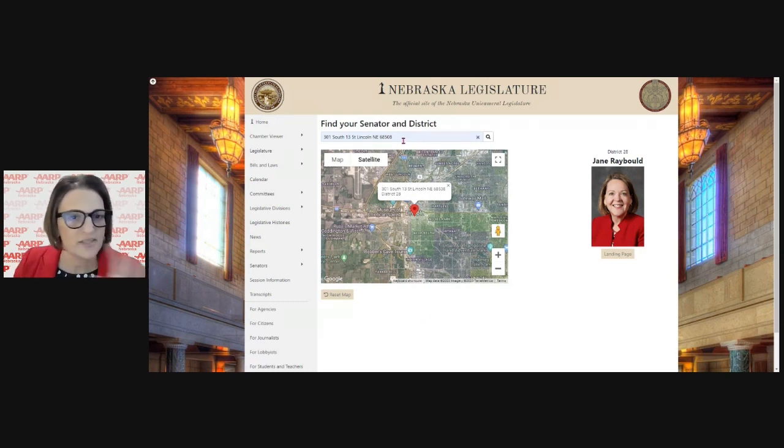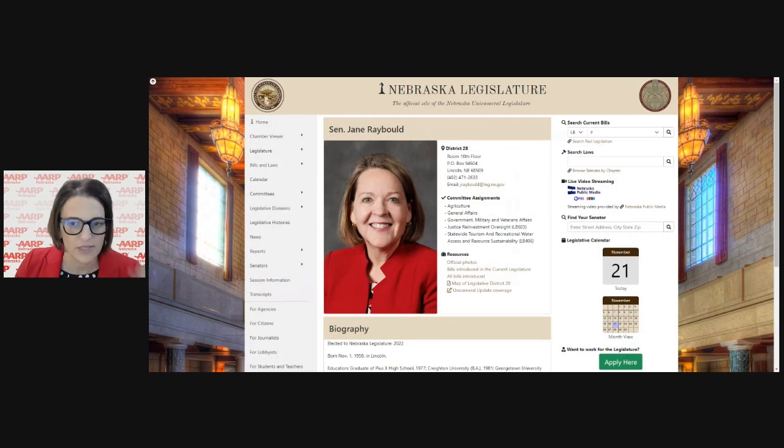So you can kind of mess around with this. I will tell you, a lot of zip codes will overlap, and so it's really important that you put your correct address in there as well. The other thing, once you get here, then you want to go to Senator Raybould's page, you click on the landing page and it'll take you directly there as well.